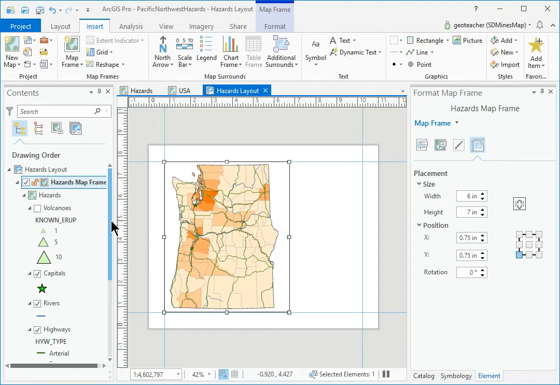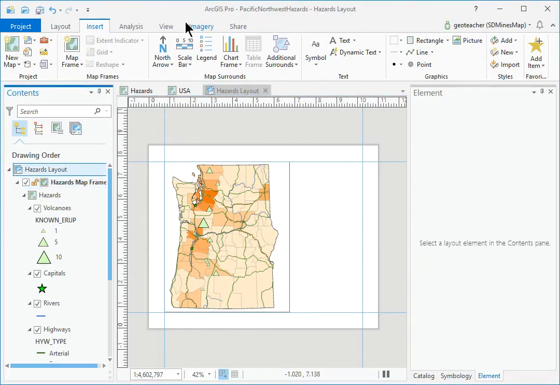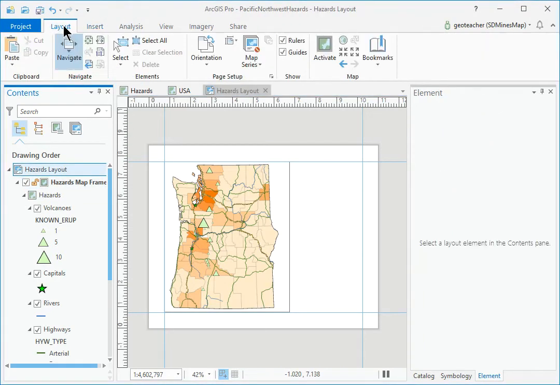In Contents, expand the Hazards Map frame entry below the Hazards Layout name, if necessary. The Hazards Map and its layers appear. Turn the volcanoes back on. In the Contents pane, click the Hazards Layout entry. Click the Layout ribbon to see its contents.